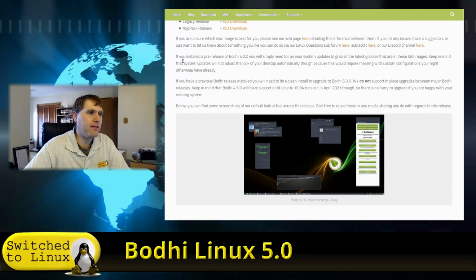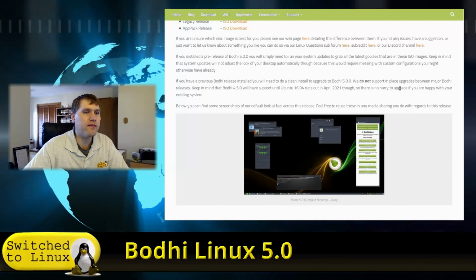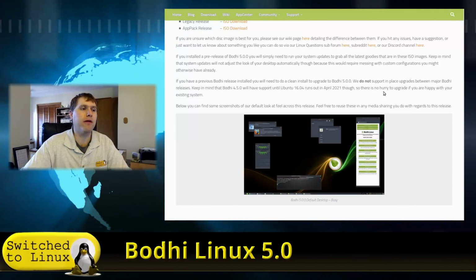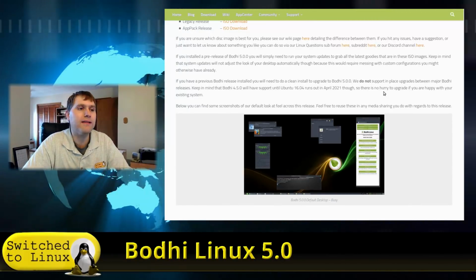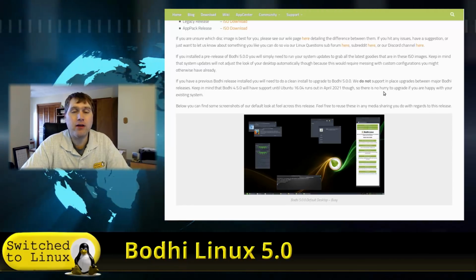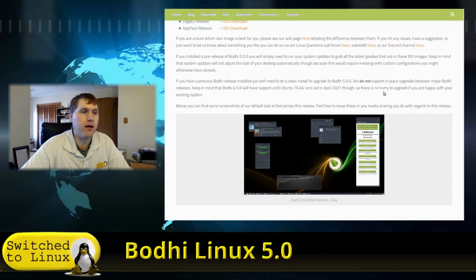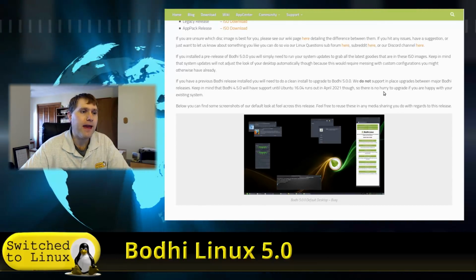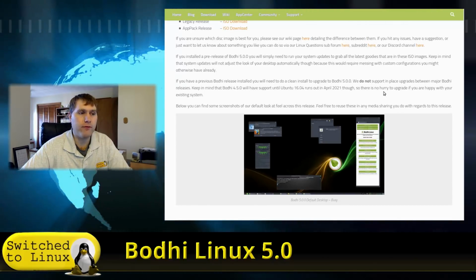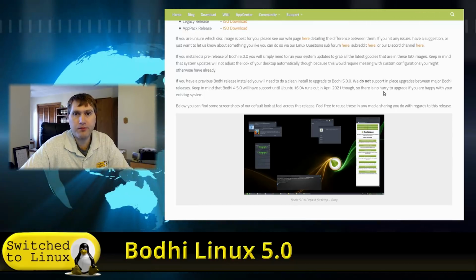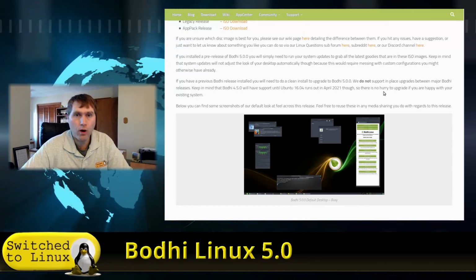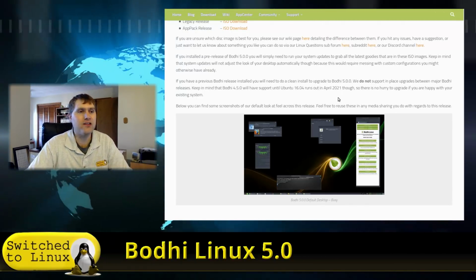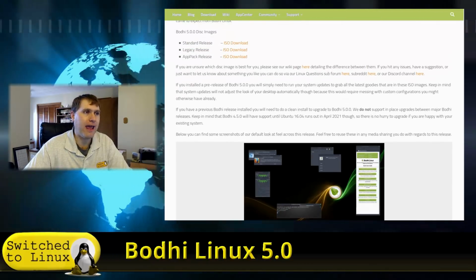And so they do tell us that there is no upgrade path between the previous versions. So if you do want Bodhi 5 and you are already running Bodhi 4.5, then you are going to have to wipe and reinstall. However, Bodhi 4.5 is still supported through April of 2001. So there's no real reason to upgrade right now if you do not have to.